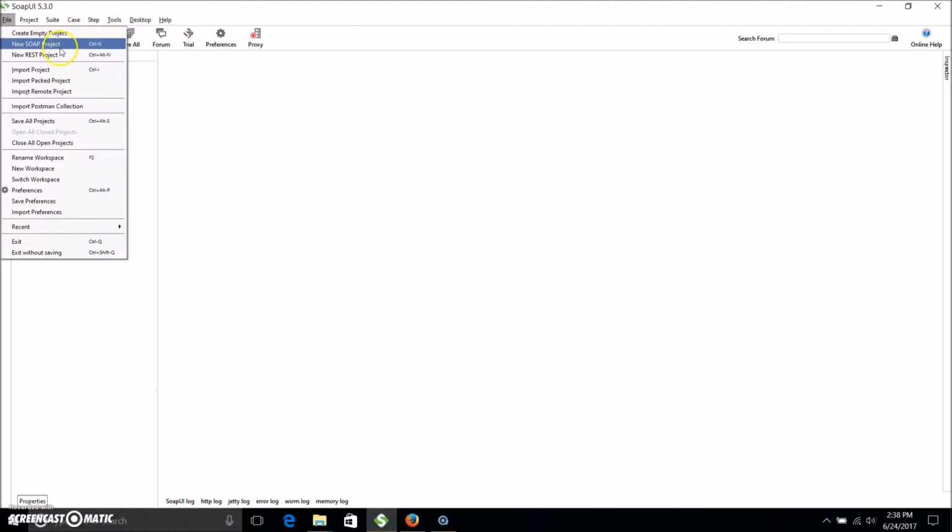Under File is where we have creating a new SOAP project, new REST project, or just an empty project. It's also where we're going to import an existing project, and we can also import any existing Postman collections that you might have. Postman is another web service testing tool.